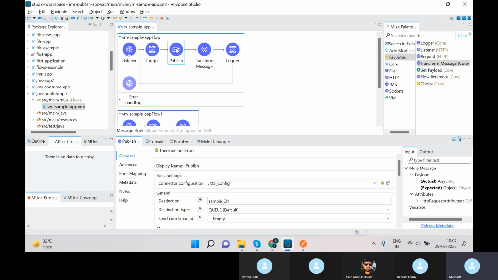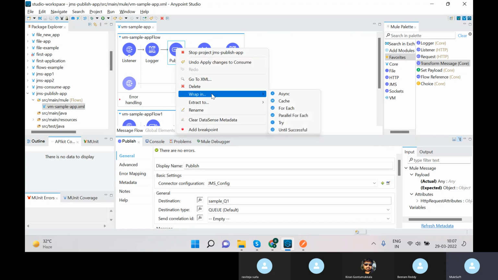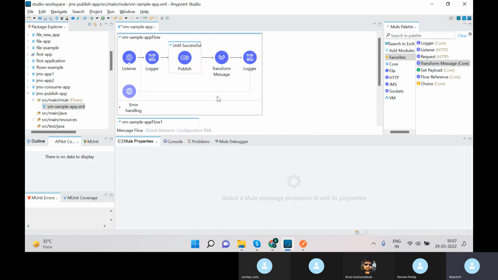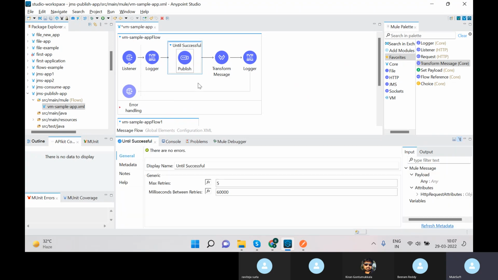For multiple times, for that, simply right click on this component, wrap in until successful scope. Now, if you open this until successful scope, here you can see max retries count and milliseconds between the retry. So here I want to retry 5 times, but each retry it will take 60,000 milliseconds, nothing but 1 minute it will take. I don't want to wait that much time. So every 10 seconds I want to retry. Let's see. I want to retry 5 times. I am saving these changes.